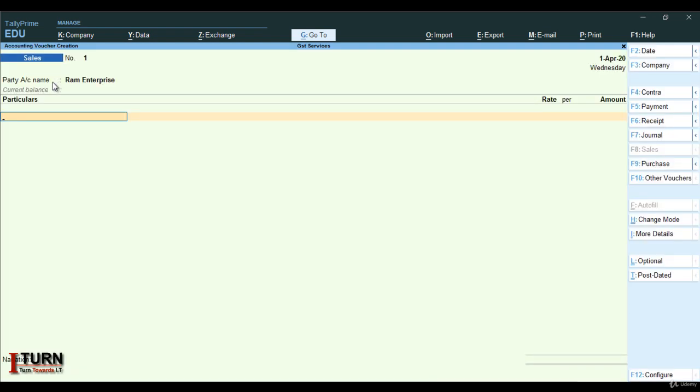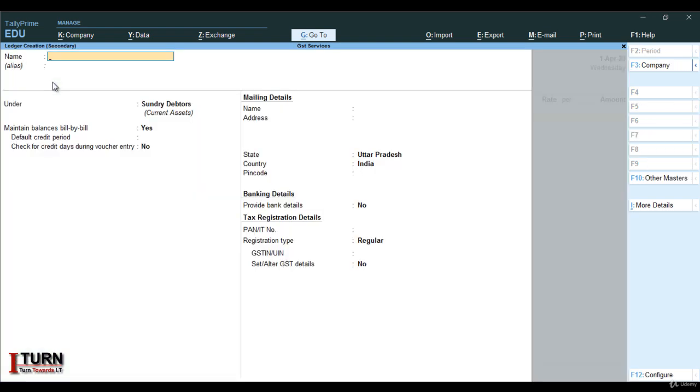Fine. Here it's asking for particulars. Particulars means what kind of services you are selling. So let's say that's an advertisement service that we are selling. So Alt C. Now the difference here is when you do this Alt C at the time of selling the goods, it's asking you to create the stock item. Now here it's asking you to create the particular. In particular you can create services as well. So here I am creating the services, which is advertisement, and to be specific it's, let's say, BTL advertisement.